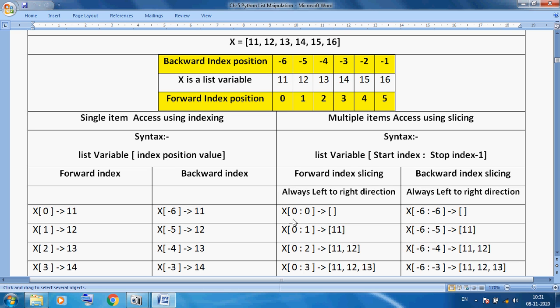The next example, suppose start index 0 colon 1. So 1 minus 1 gives 0, so 0 index and again stop at 0 index. So 0 to 0 will give only the 0 position data, 11. Suppose I want to access 11, 12. So here I am using 0 colon 2. So 2 minus 1 will give 1. So 0 to 1, the 0 position is 11 and the 1 position you can see is 12.